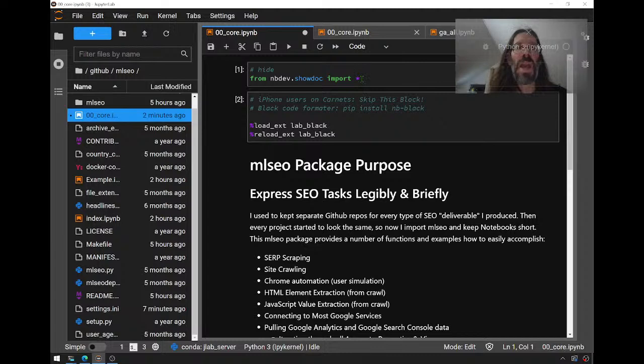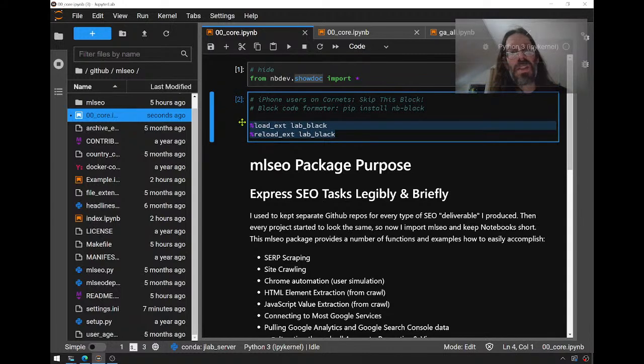Okay, the nbdev magic. So this is a concession that needs to be made in order for automatic documentation to be able to be generated from out of here. So the automatic creation of documentation is a big point of nbdev. And then this I put in here for perfect code formatting.